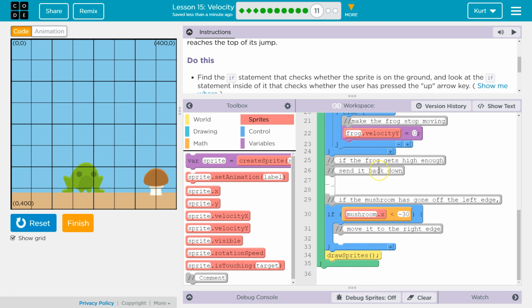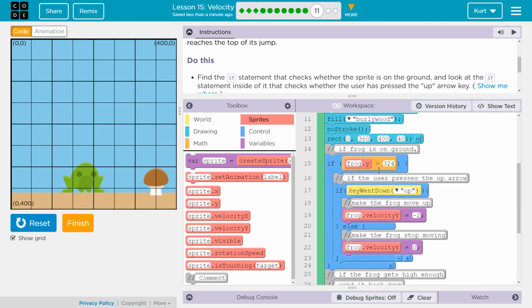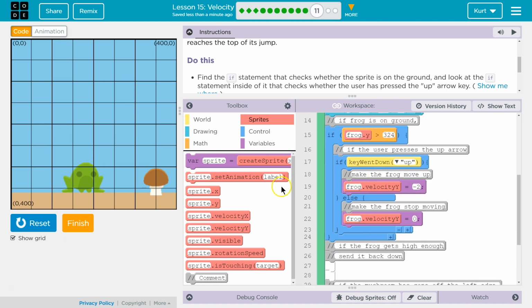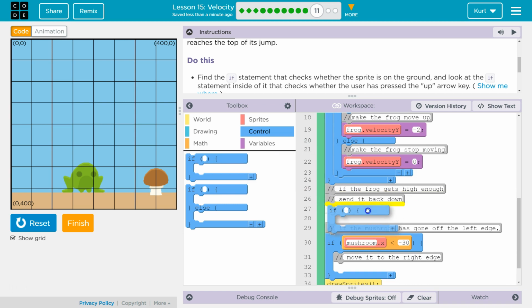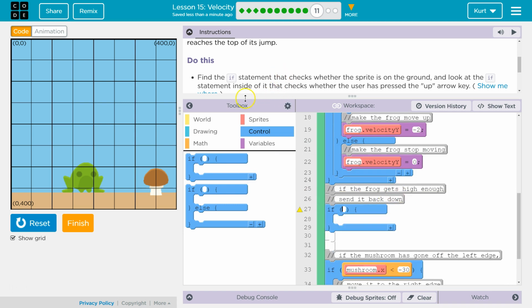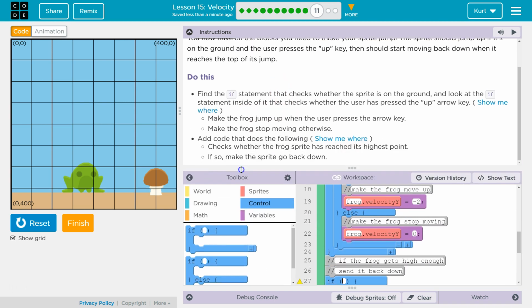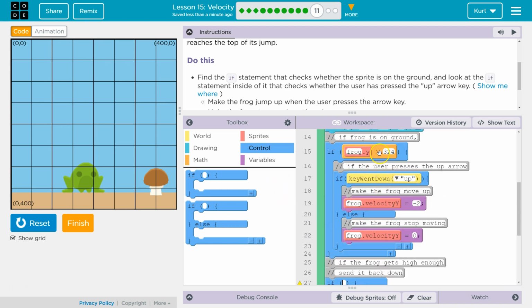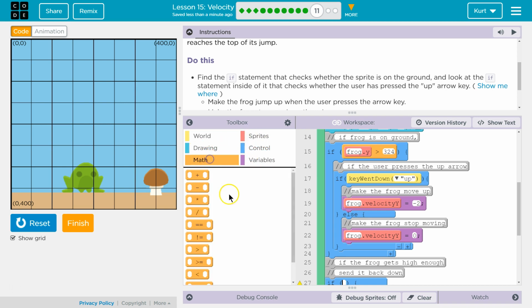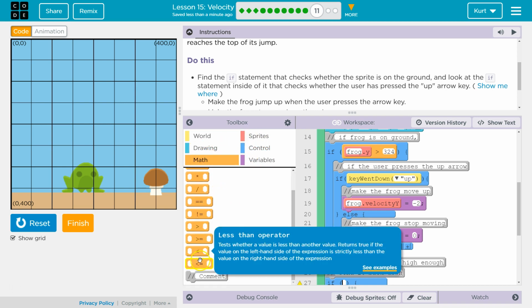Okay, now, if the frog gets high enough, this is all for the mushroom. Send it back down? Okay, so we wouldn't want another if then. So, if the frog gets high enough. Does it tell us how high it should get? I'm going to just say the top of the screen. So if the frog hits 400, how could I do that? I can look at this code, right? Frog.y. So I'm going to say math, I'm going to grab a greater than.